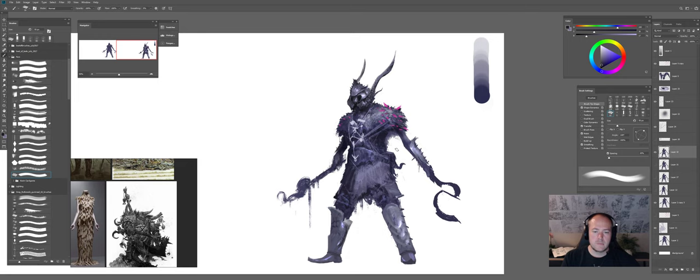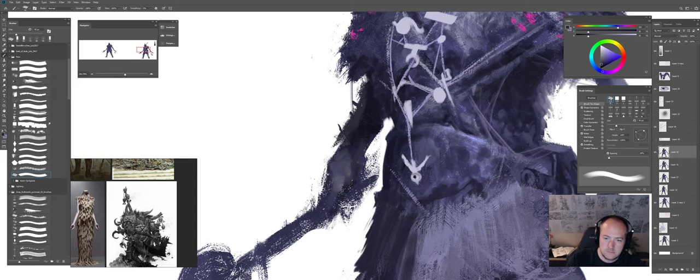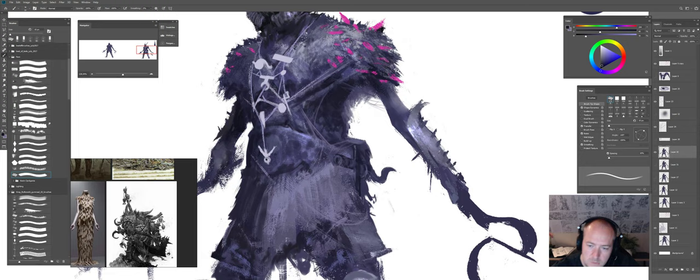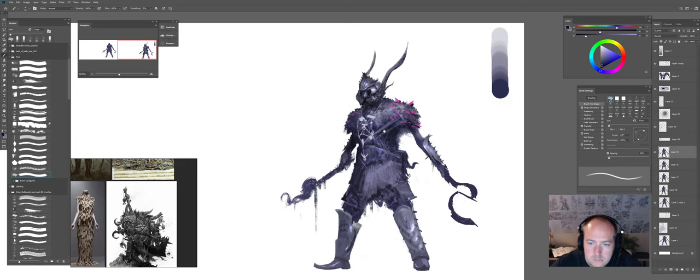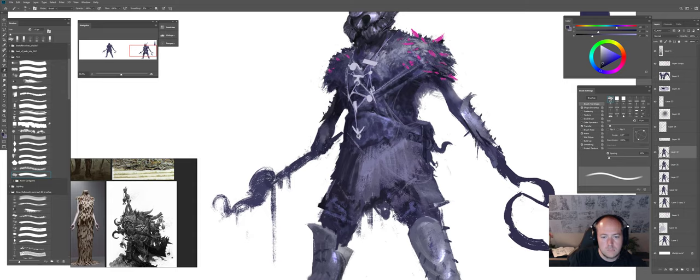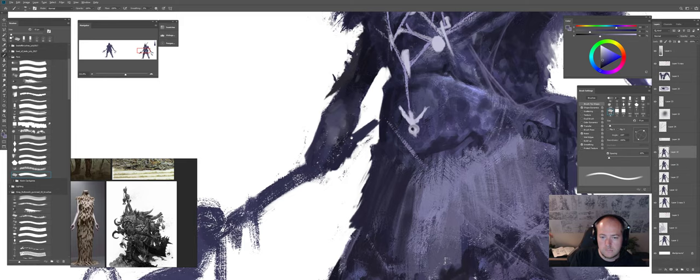Okay, let's fix the side here. Here we can just indicate that we have the same design as this side without actually rendering it. I can fix these white spots by painting under it.